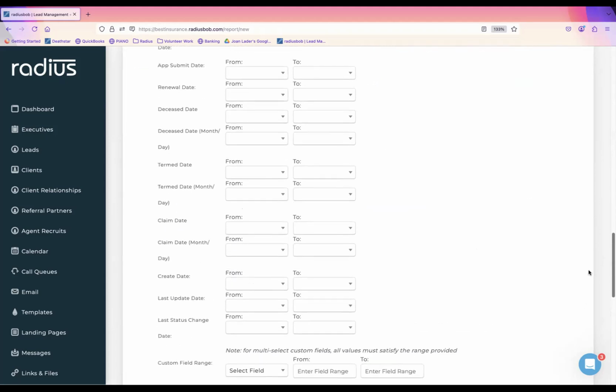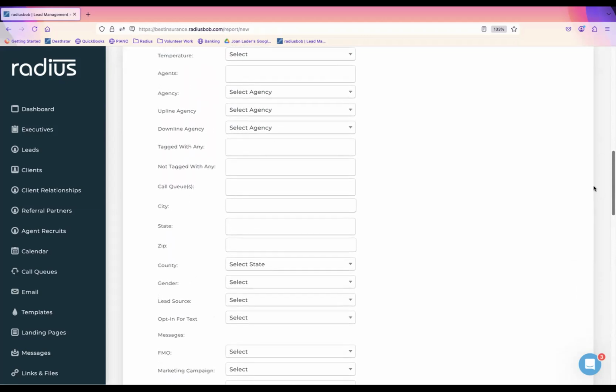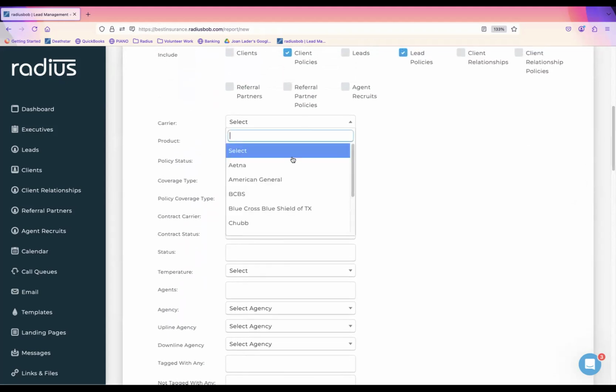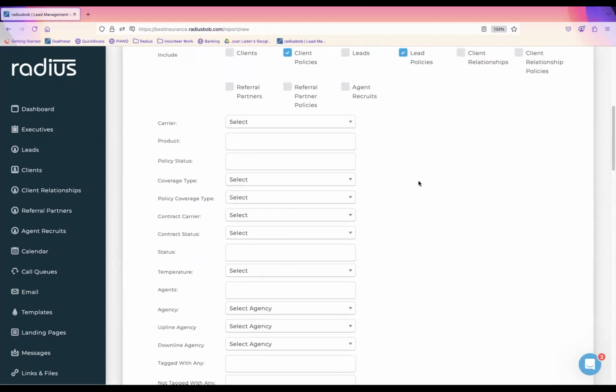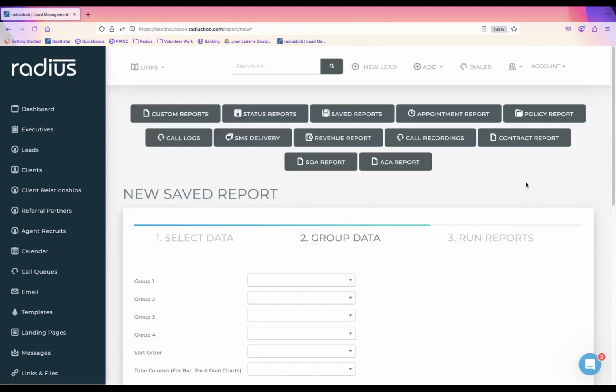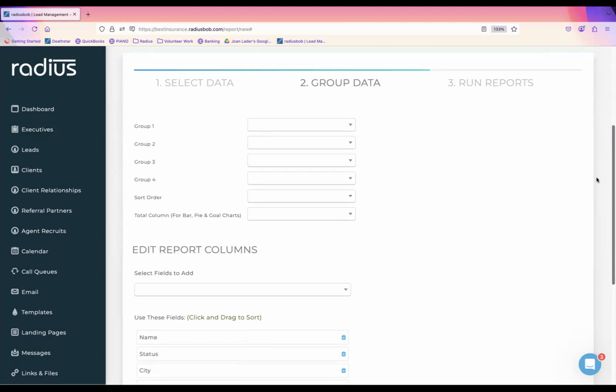You can do it by carrier. That sometimes can help if you've got another document to cross-reference against. So you could do it for the carrier Aetna, for example. But in this case I'm just going to do it for all of my policies. Then on the second page, I did that a little fast, but at the bottom there's the next button.